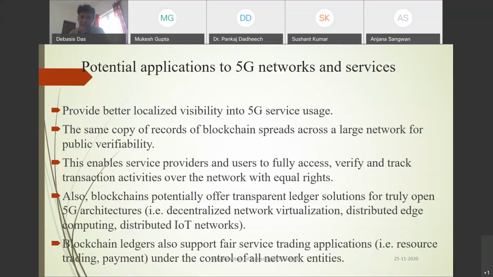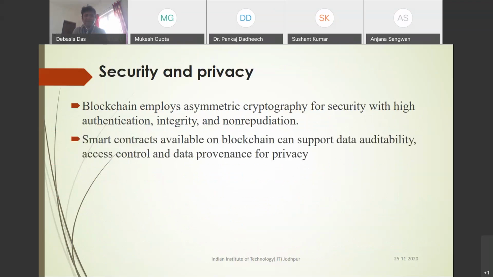And here also the decentralized network virtualization, and these are the applications, as well as different trading applications, like the payment system and trading system. So 5G based applications of this type can also use the blockchain. Okay, and security and privacy. Asymmetric key and symmetric key based cryptographic solutions are highly authenticated and highly secure. In the case of blockchain, also asymmetric key cryptography is used for security, high authentication, integrity, and non-repudiation.